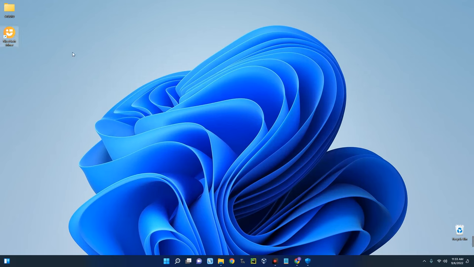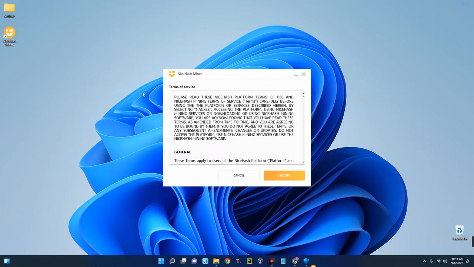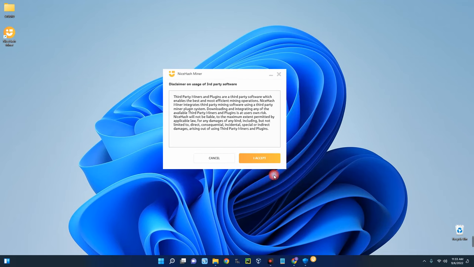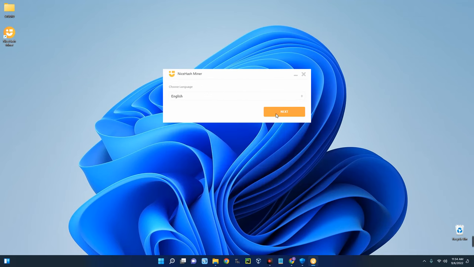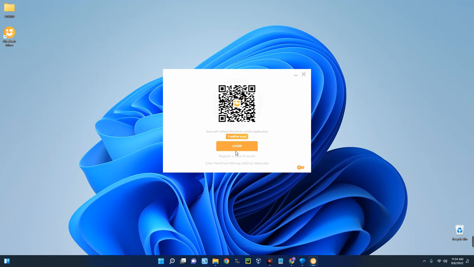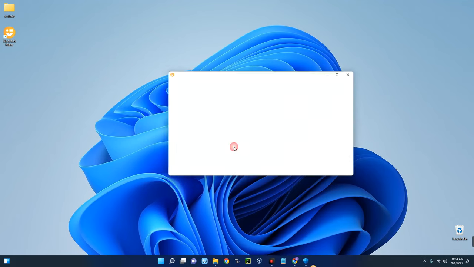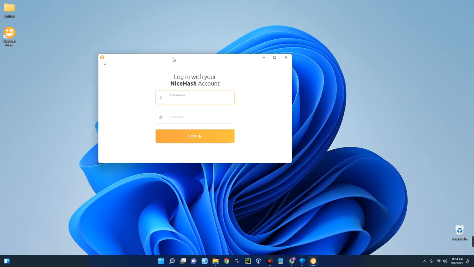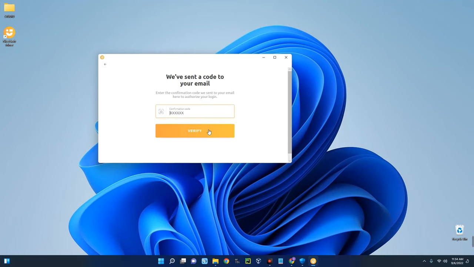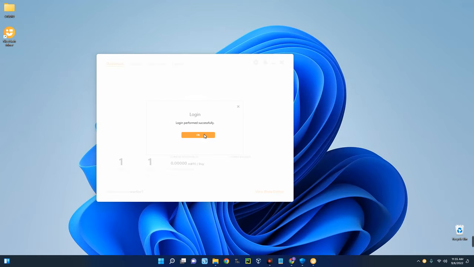So let's run our NiceHash Miner, accept the terms, select your language, next. Now let's log in by clicking on login. So log in with your email and password and then confirm with the confirmation code, verify. So we've successfully logged in and we can start mining. So let's click on OK.